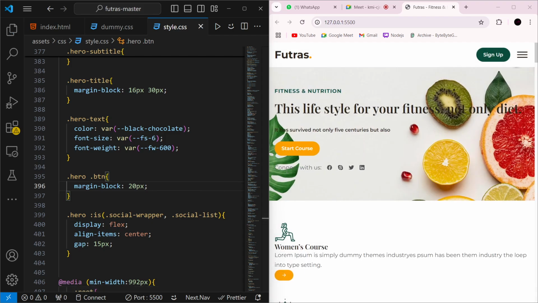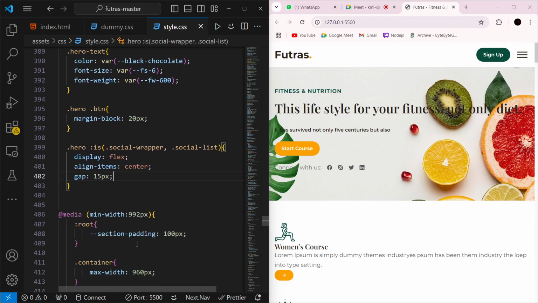So it was looking vertical, all these icons in a vertical direction. Now it became horizontal. Why? Because we added display flex and align-items center, and also we added a gap of 15 pixel.